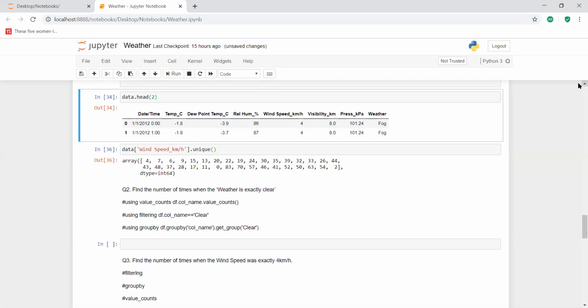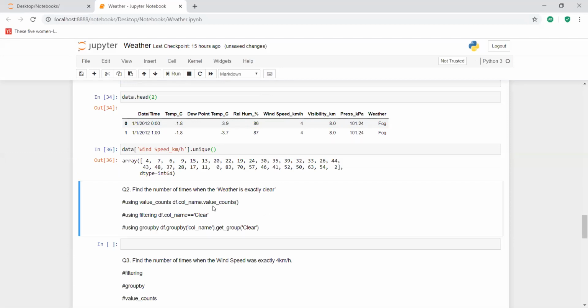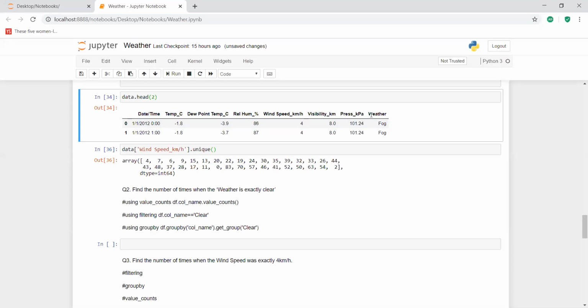Now let me get into your second question, right? This is our second question, that is, find the number of times when the weather is exactly clear. First you have to find out which column you are going to work upon to solve this question. You have to work upon the weather column to solve this question.